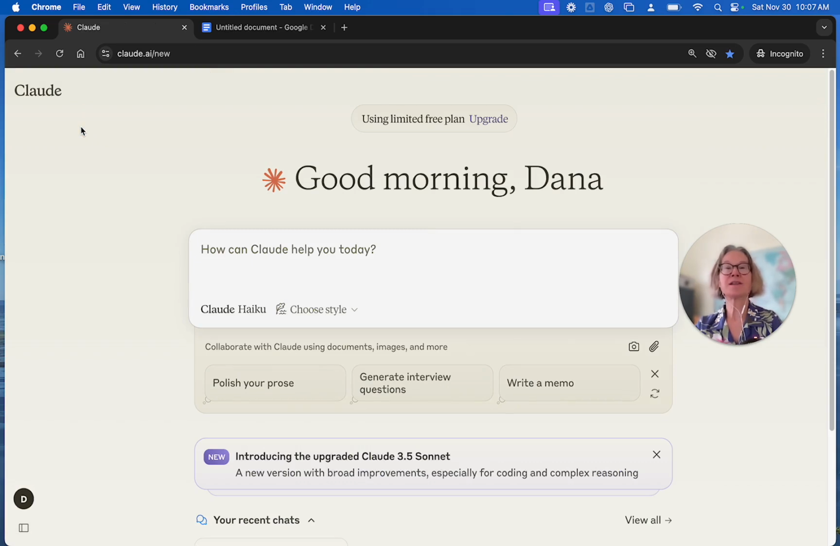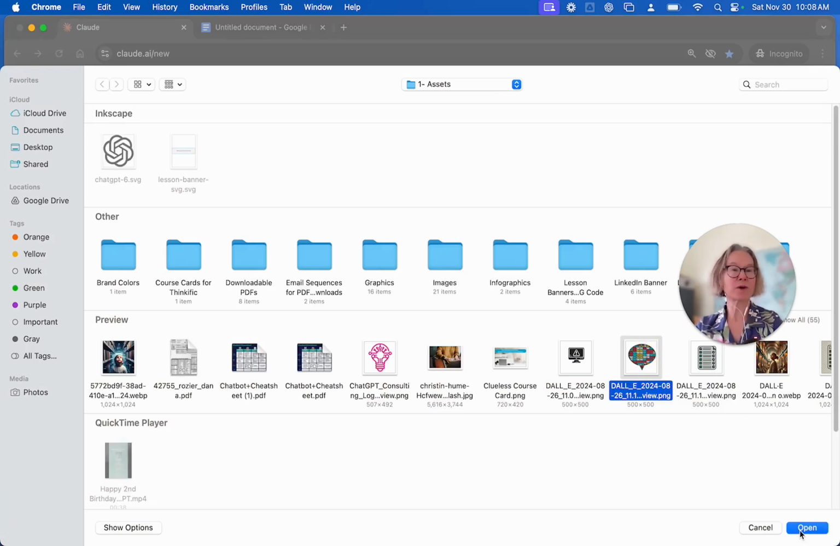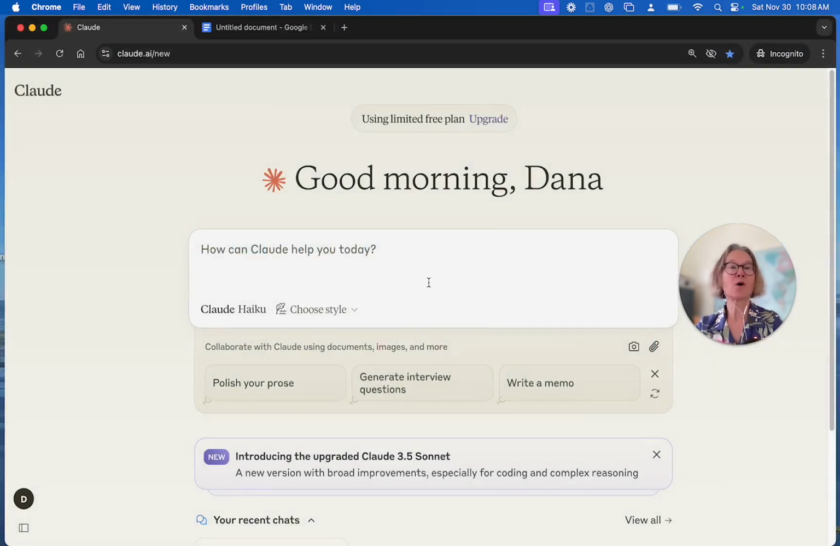And this time, instead of entering a prompt, I'll show you what you can do with the upload file. This is a cool feature. So you could click on the paperclip, and it'll look for docs on your screen. That's one way to do it. Or I have something open on my desktop. I'm just going to drag and drop it into the chat box here.